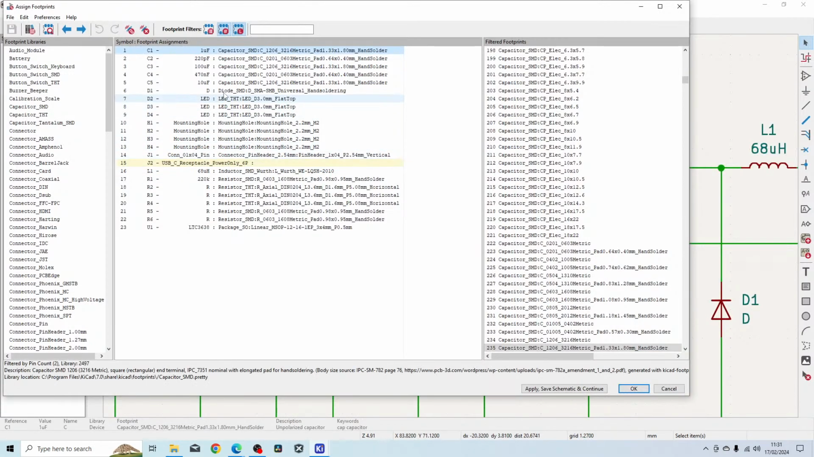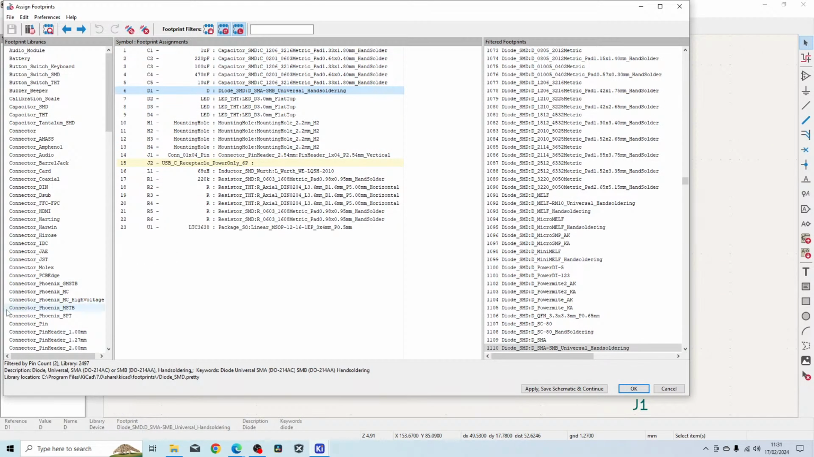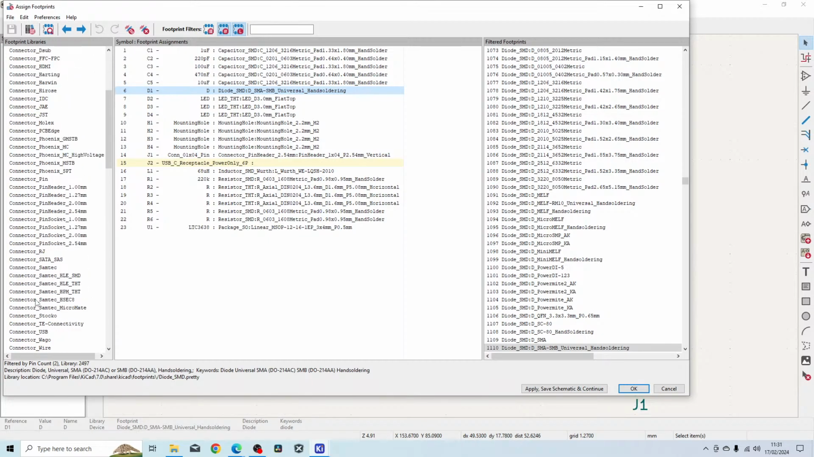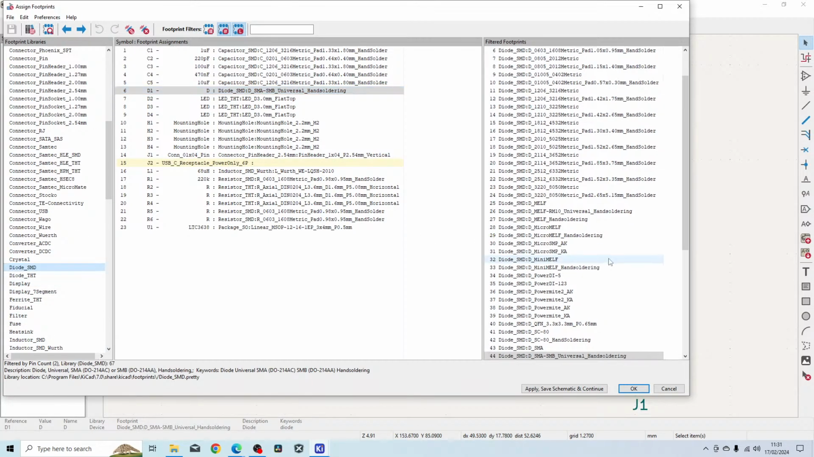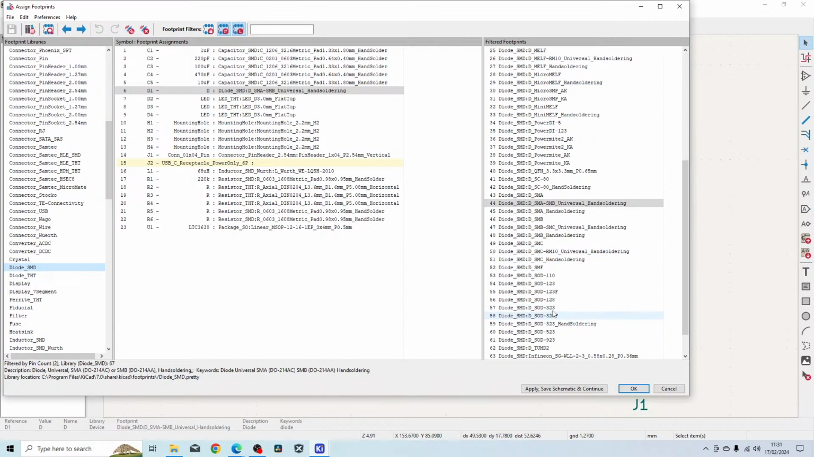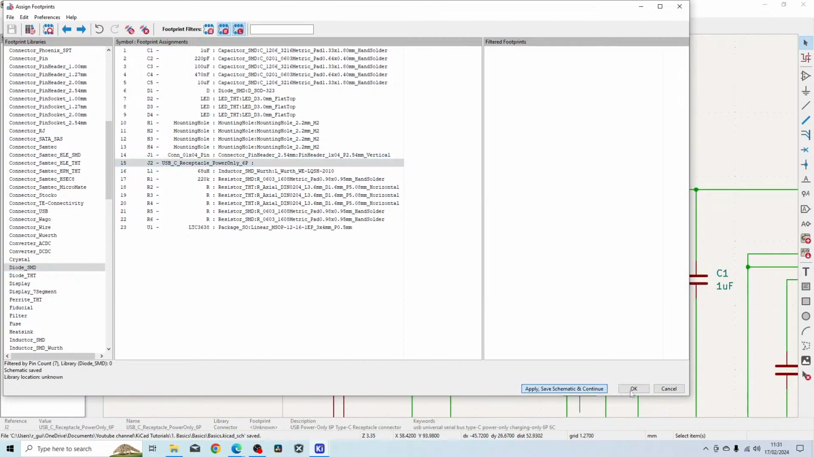Footprint assignment tool, go to the diode, and let's find a slightly smaller one. I mean, if I was doing this for my job, I'd do it properly and find a diode first, and then come on to do this. And that's what I would recommend you do as well for your projects.